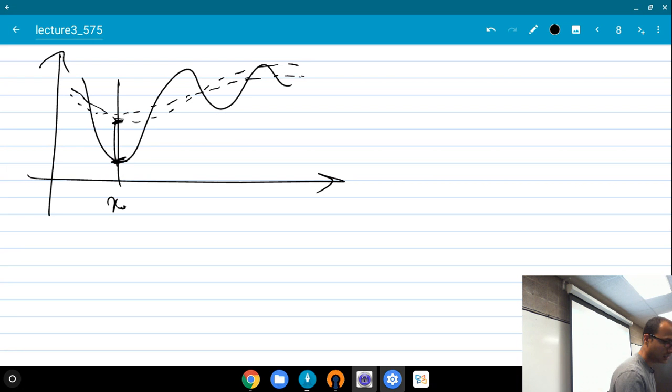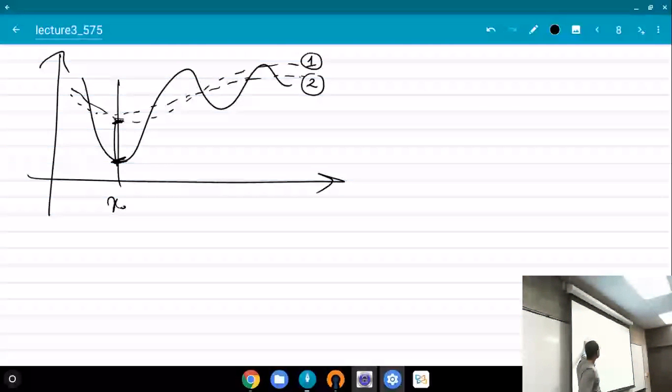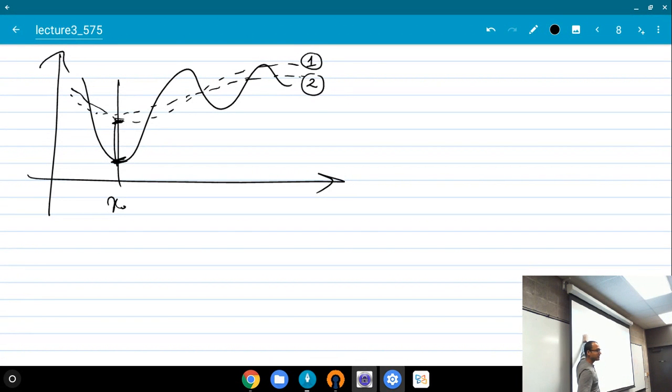So this is the first data set, this is the second data set. Variance is the variation at that x naught around these dashed lines. There could be multiple dashed lines because of different realizations of the taus. That's the variance. The bias is that no matter how many different data sets I draw, their prediction at this point would always be far away from the truth, only because the truth is too wiggly and the model is not capable of capturing that.